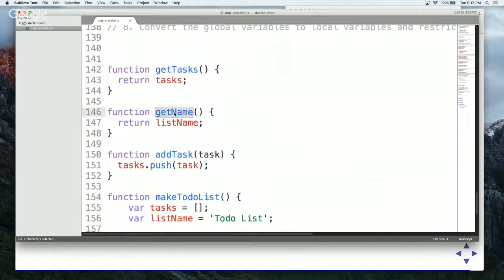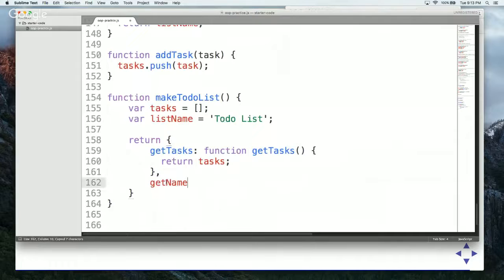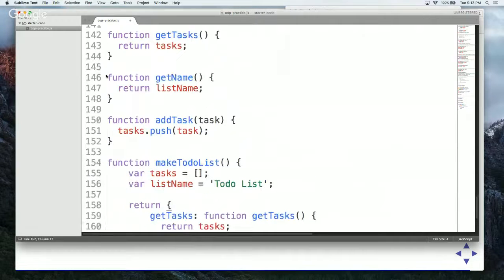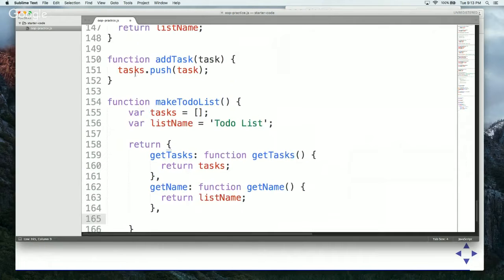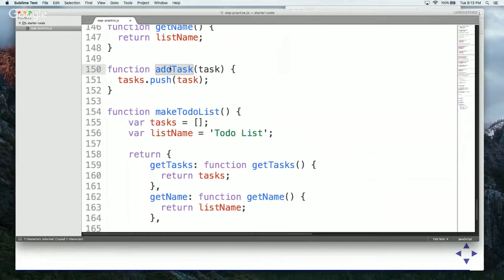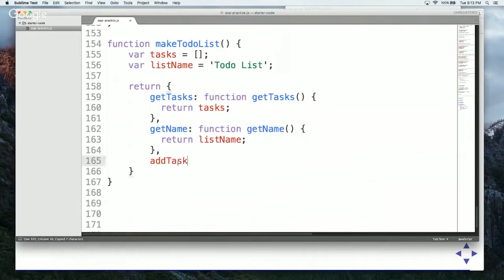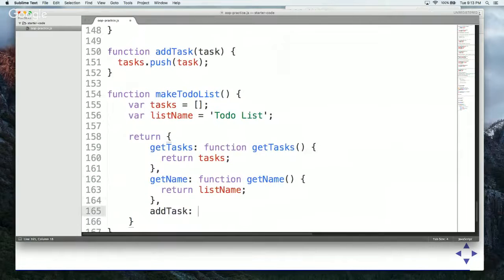I'm going to create a get name key. And I'm going to store as the value of that key this function. Oops. And then finally, an add task key that has as the value this function.